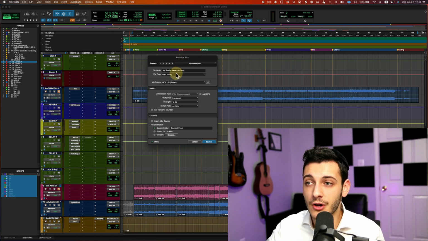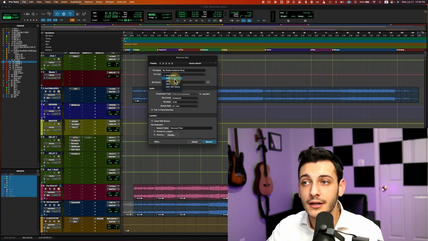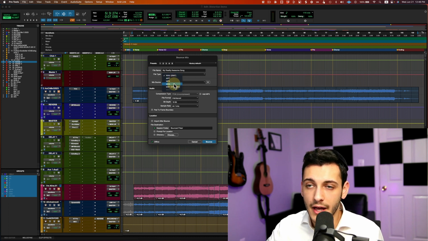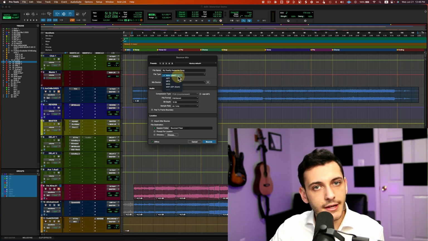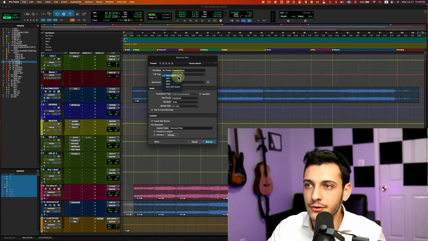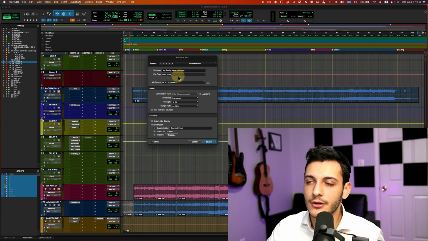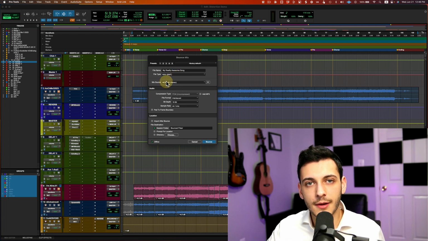Okay, now we have the file type. These are the file types that I was talking about before. We have a drop-down menu of WAV, AIFF, MP3, and so on. But the two that I'm going to be dealing with are WAV and MP3. So let's say you want to make a WAV file because you're sending to a mastering engineer or something like that, or you're sending to Spotify. So you'll select WAV.